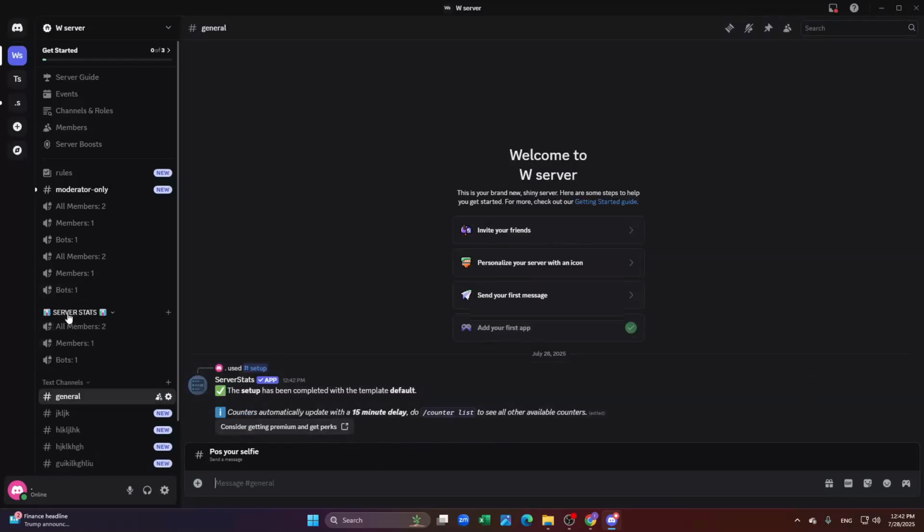So as you can see, there's another category created, that's server status, and you can see all the members from here, like all members are 2 and members 1 and bots 1.